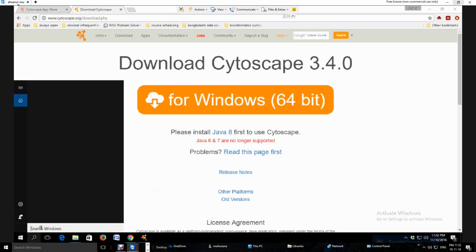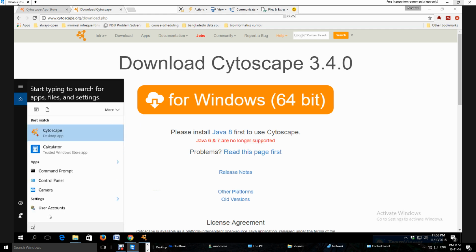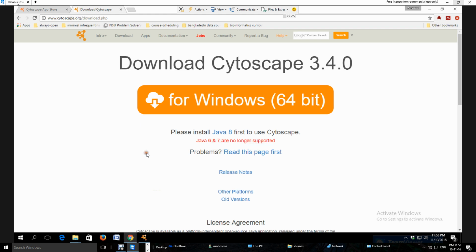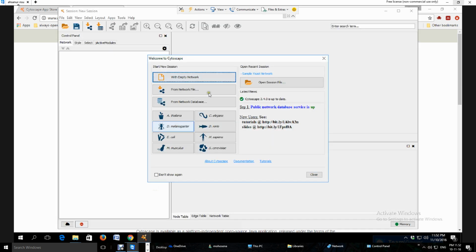Now after installing Cytoscape, you will be able to find it by searching in the Windows search panel, and you just click here, and then you will see a window like this. So this is the window you get when you open Cytoscape for the first time.